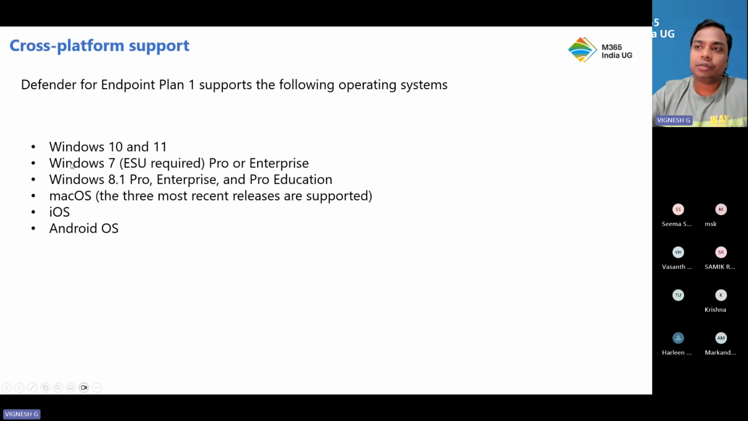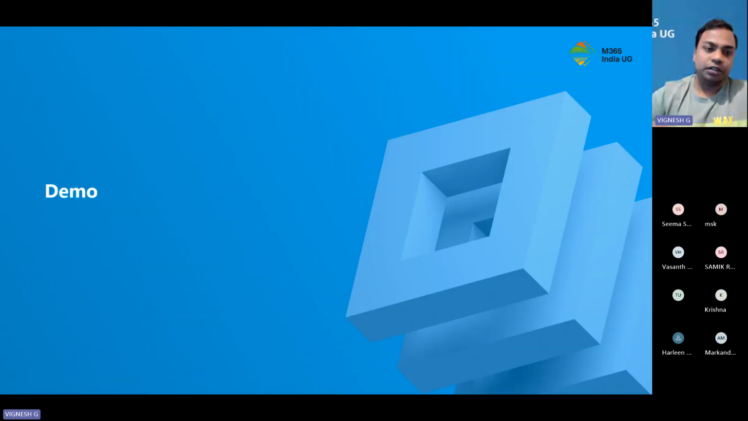And the good part here is to note that it also supports Windows 7, right? Just that you need to have the Extended Security Update. That is something which is mandatory if you want your Microsoft Defender for Endpoint to talk to Windows 7. So with that, I'm going to hand it over to Samik to demo all these capabilities. So Samik, over to you.